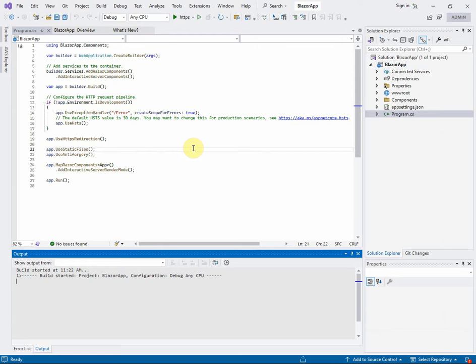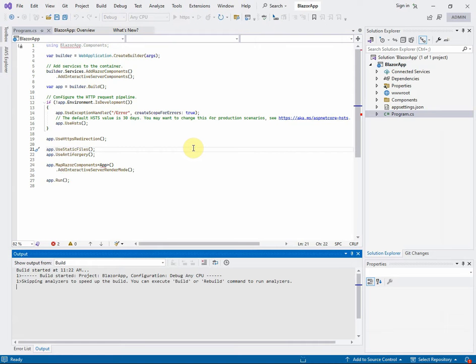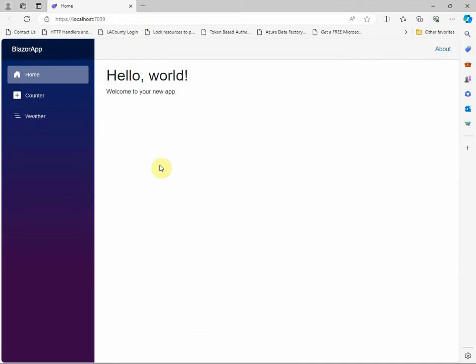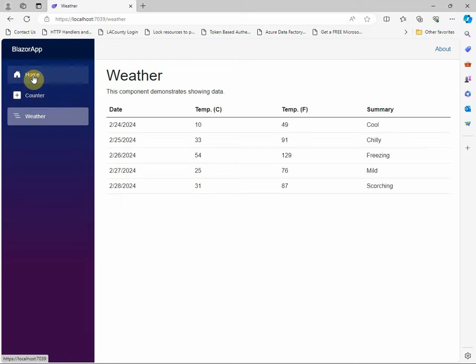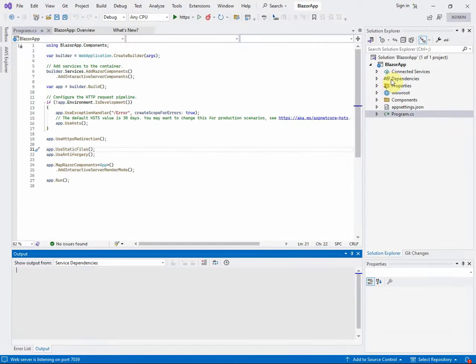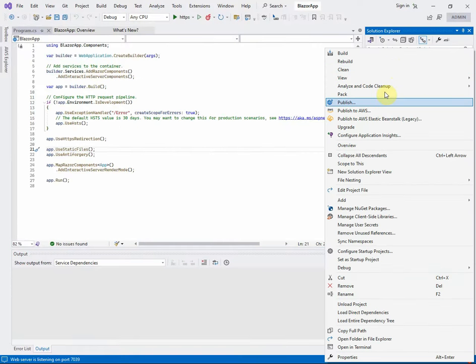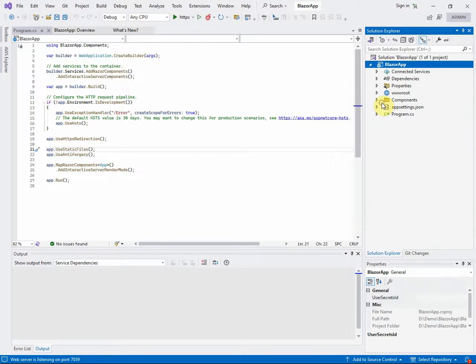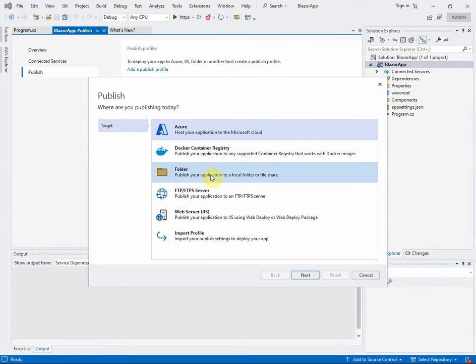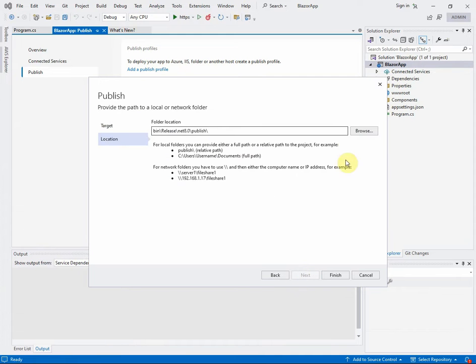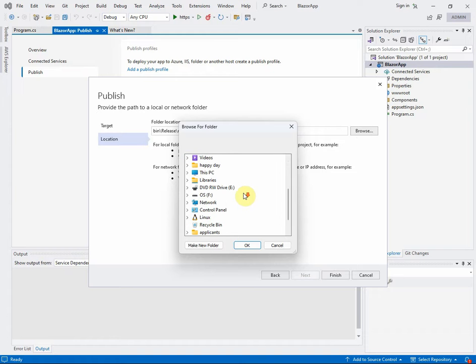Control F5 to run the project. Make sure it works. Yeah, it looks good. So next thing we need to do is publish the project. Click on publish. We publish into the folder. I will publish into my D drive.